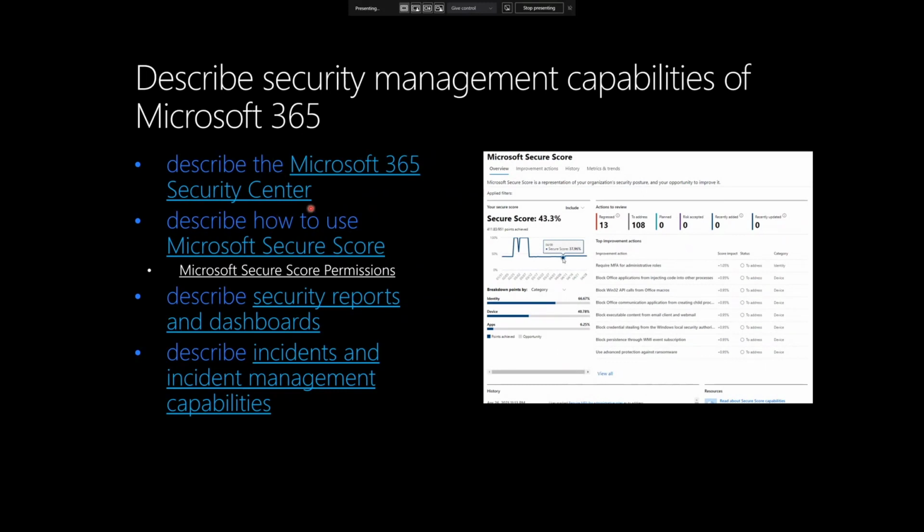The Microsoft 365 Security Center. This, again, helps you to provide protection, detection, investigation, and response capabilities for email, collaboration, identity, and device threats. And it does this within a single portal. So it's important to know this because the Security Center brings together the functionality that had been in separate security portals, like the Microsoft Defender Security Center for endpoints and the Office 365 Security and Compliance Center.